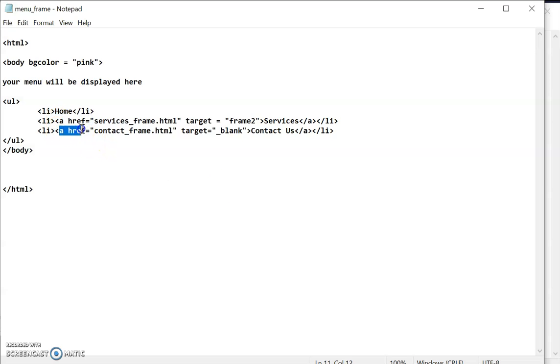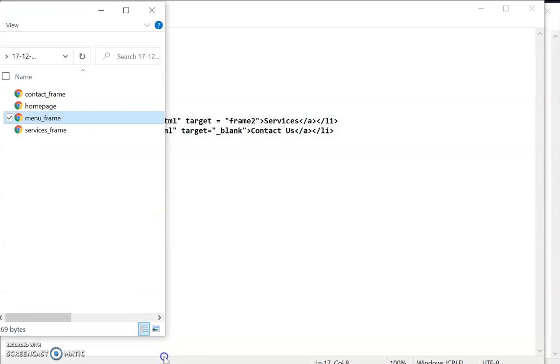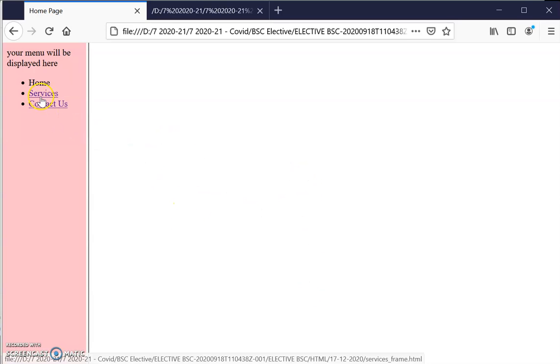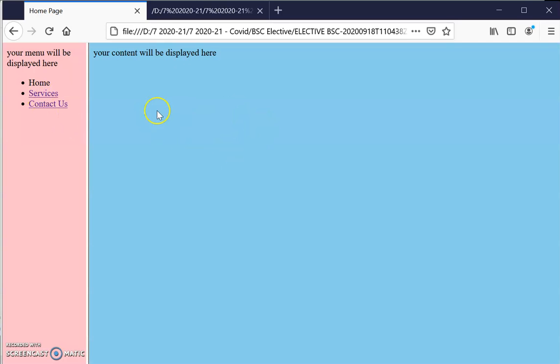A href converts your normal text into a hyperlink. But what I want to open is the services_frame.html file, and when I click on contact us, I want to open the contact_frame.html file, which I have already created. See, I have contact frame and services frame. But where do you want to open them? This services_frame.html I want to open in frame 2. So this is my frame 2. When I click on services, it opens this file.